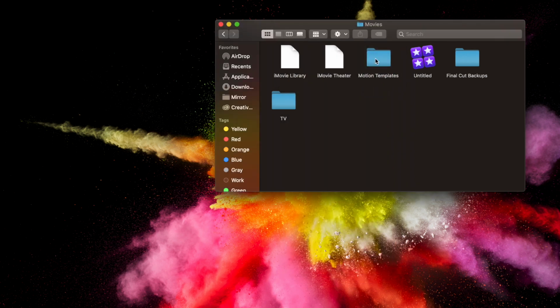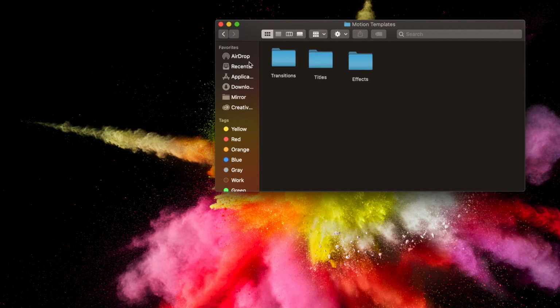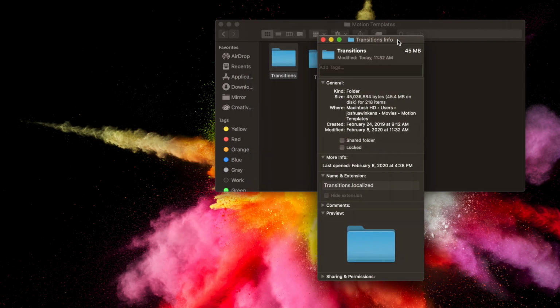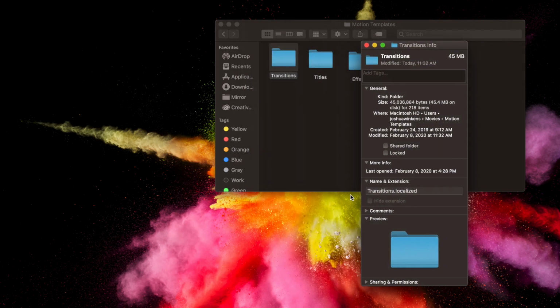Now that you've created the Motion Templates folder, go ahead and open it and then create a Transitions folder, a Titles folder, an Effects folder, because obviously these aren't gonna be here. You have to create them yourselves. Make sure they're all spelled right and do the same thing with all three of the folders. Make sure you have the name of the folder and then the dot localized. It needs to be dot localized or else it's not going to work.